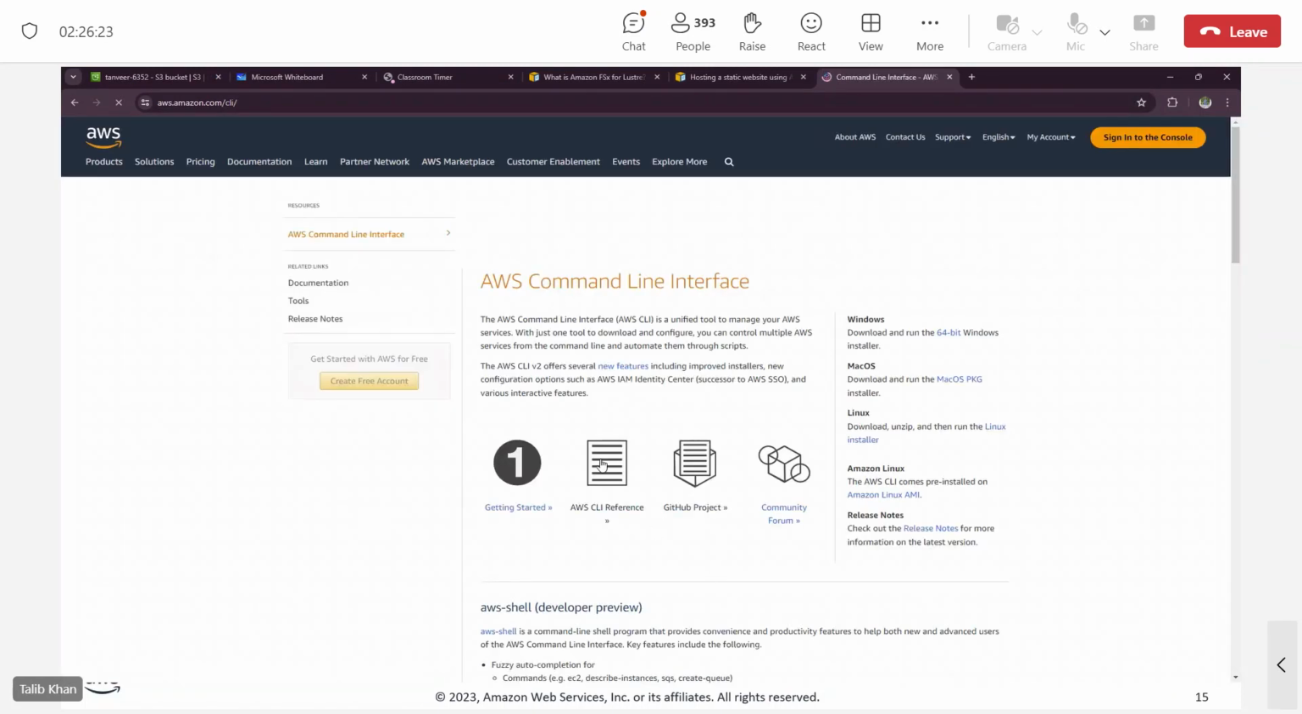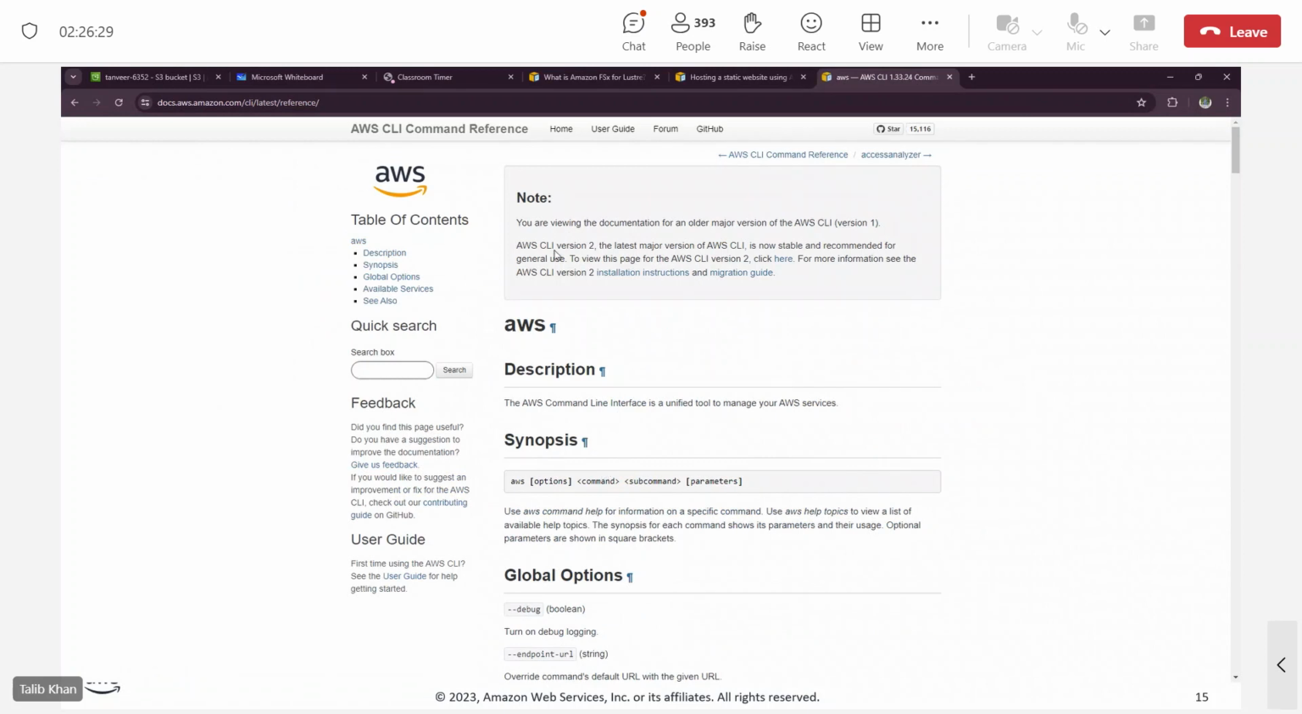I have already given it to you, but no issues, I am pasting it again. I see someone has already given the same document. Here all the commands are there for each service.